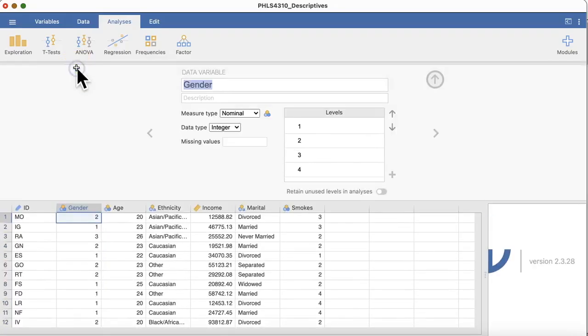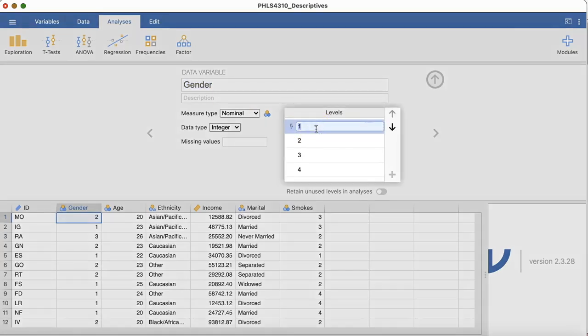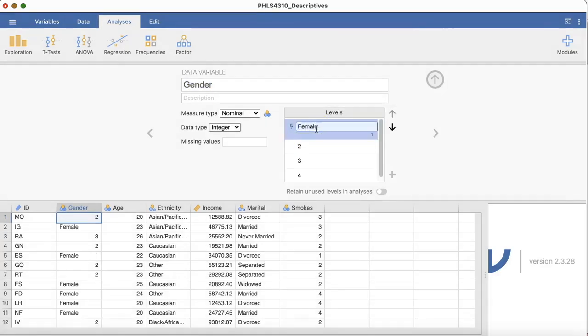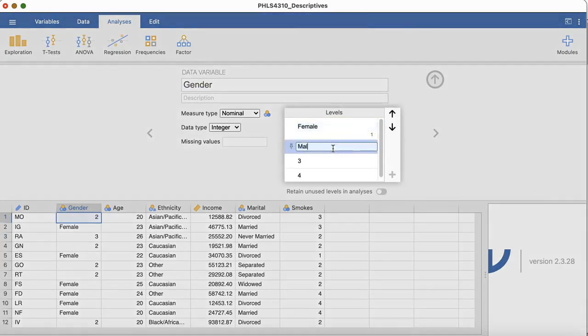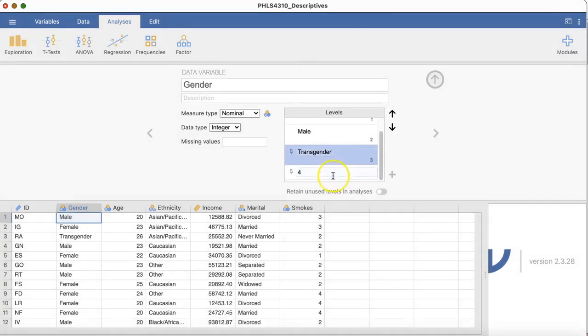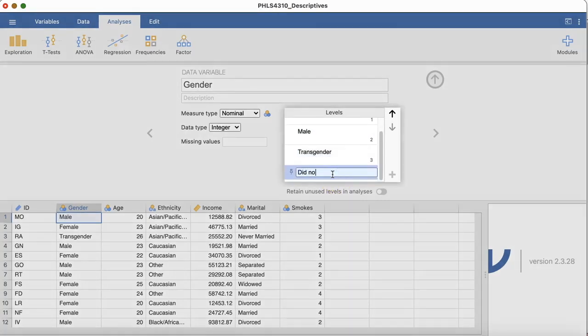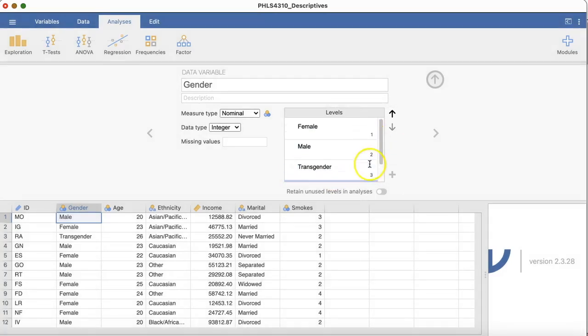You're going to double click where the name is. For me, it's double click. I'm using a Mac, so it might be different for you. If I had asked you to name the variable, you could have named it here. But here it was female, male, transgender, and did not wish to respond.